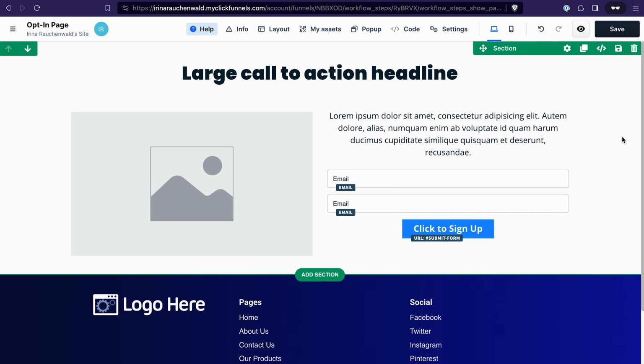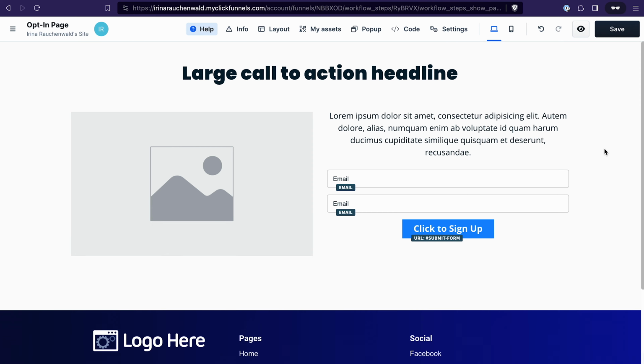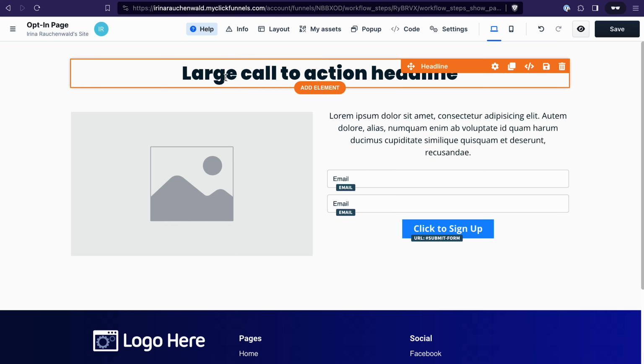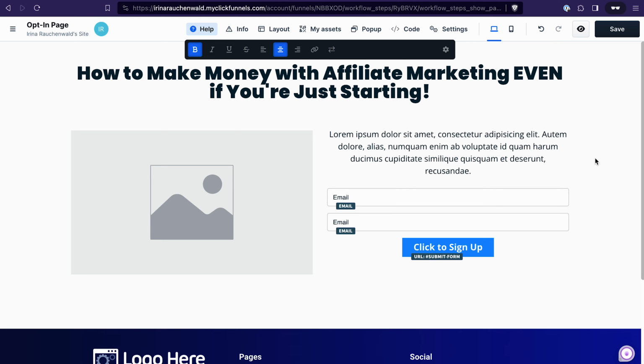Now we still need to make some changes to make this page work for us. First, I would adjust the bottom padding of this section to make more space between the button and the footer. Go to the padding bottom and increase it. Next, let's adjust the text that we have on the page. To do that, just click on this element and it will already open the editor for this element. Let's go with something like this. Again, the copywriting is not the point of this video, that's why we will not focus on that.